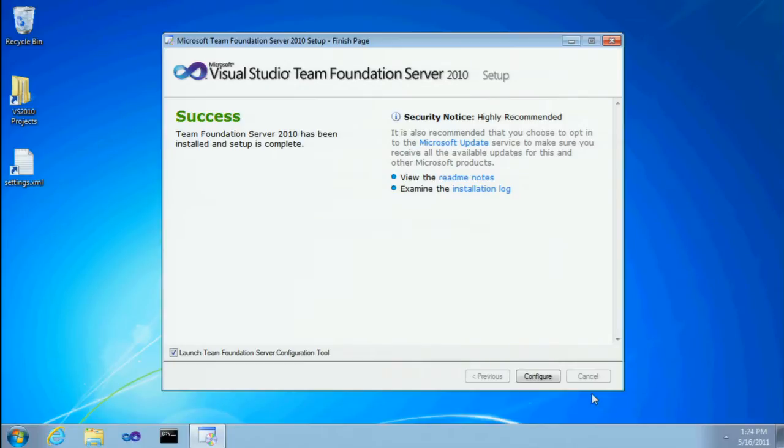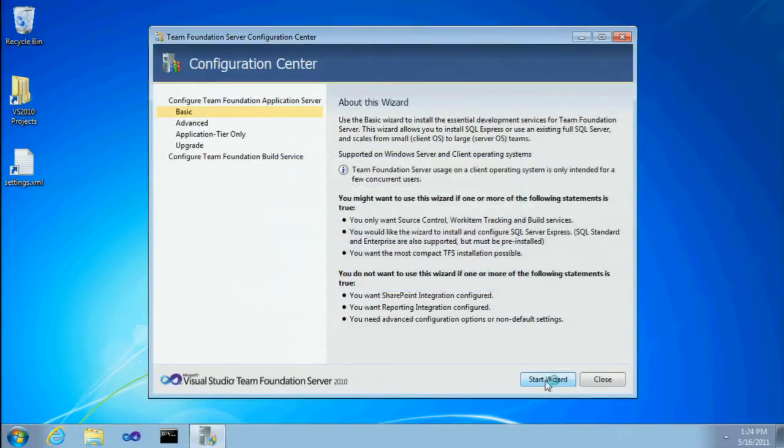Right. So what we've done here is the way TFS installs. You install the bits first. That's what we've just done. It's a bit like SharePoint. You install the bits first, and then you configure your TFS server. So if we go into configure, and then we're going to do a basic installation. So let's start the basic installation wizard.